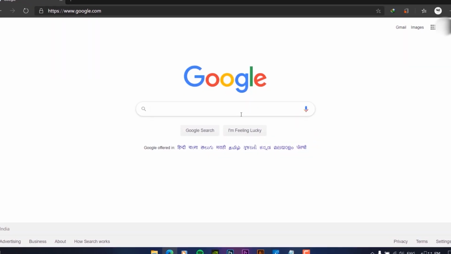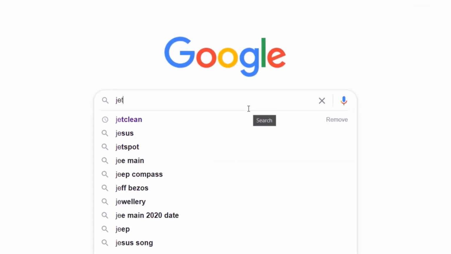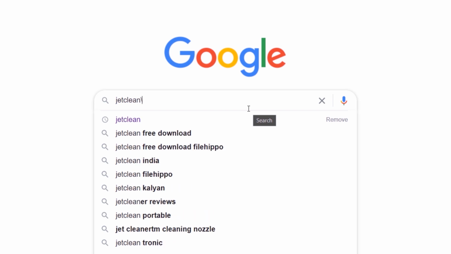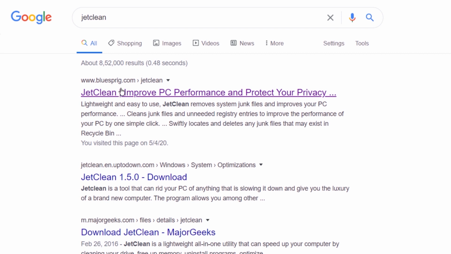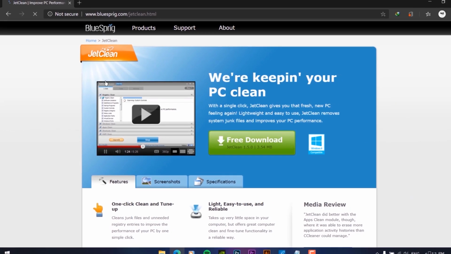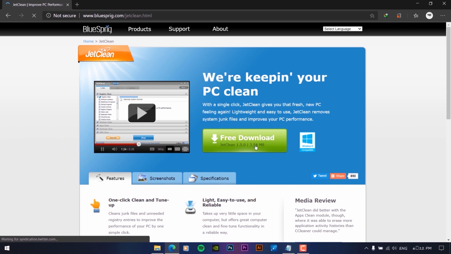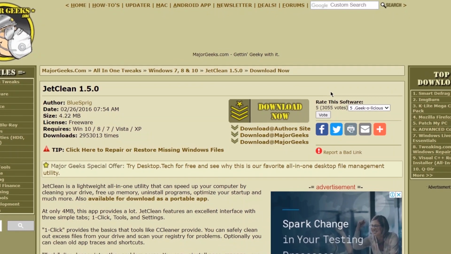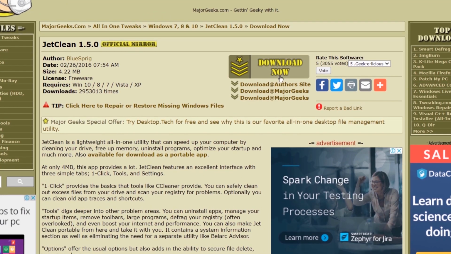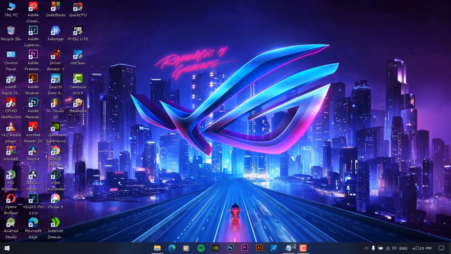To download it, open Google in your browser and search for JetClean. You can check my description also if you want the direct download link. Click on the link provided by bluespring.com. It will open the download page of JetClean. Then click on Free Download. Click the Download Now button on this page, and it will download the setup on your hard drive.